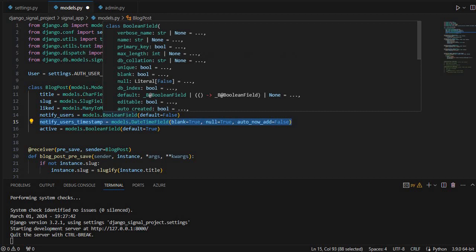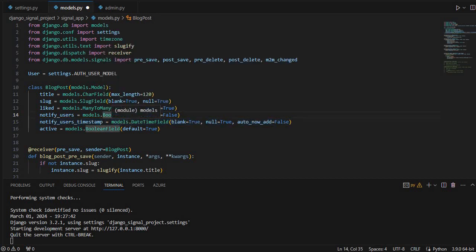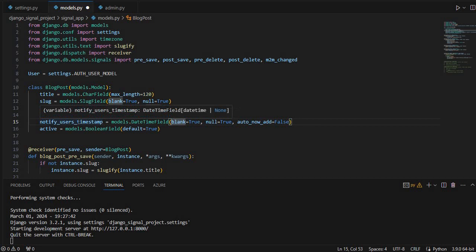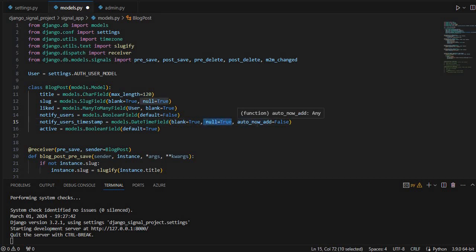using the DateTimeField method from models, and I am allowing the parameters blank=True and null=True, and auto_now_add is equal to false. This parameter indicates that the timestamp will not be automatically set when the object is first created, and this datetime field is nullable.